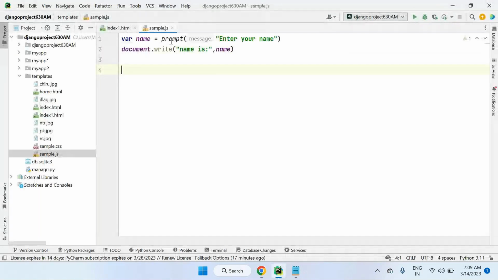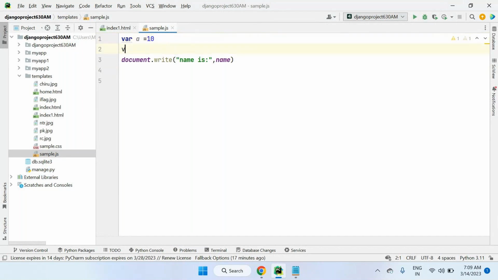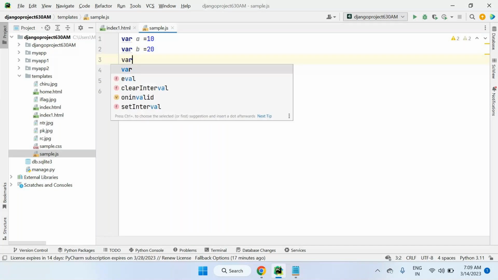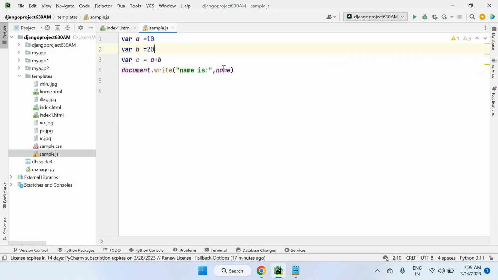But same like this, can we accept values at runtime? For example, you can see here a value 10, and b equals 20. Just for adding two numbers, c equals a plus b. So that result is what I'm taking in c here. You can see the result is c. This is okay, sir, no problem.